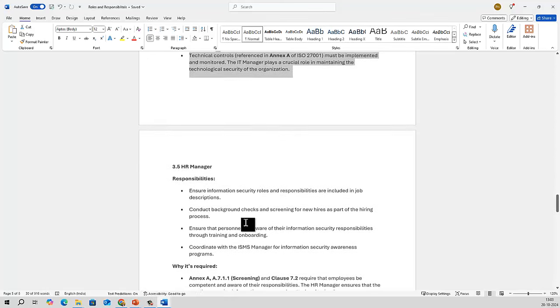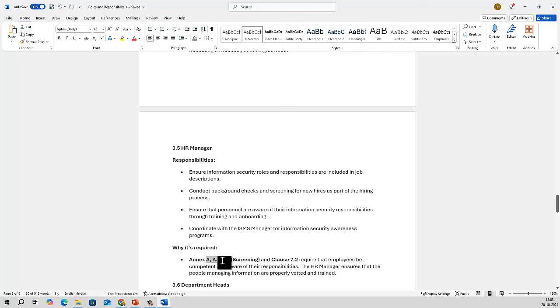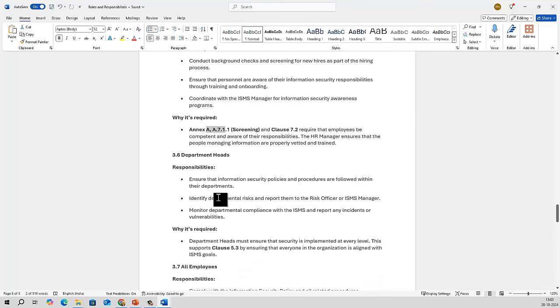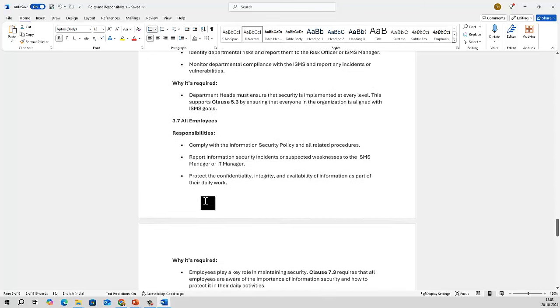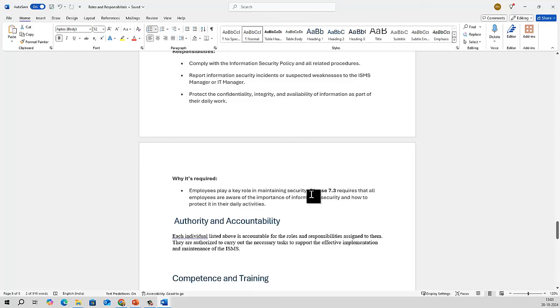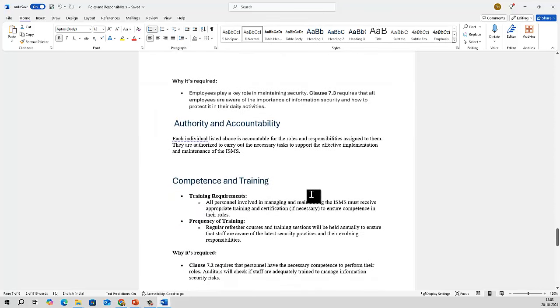Then HR manager, because as per Annexure A.7.1, which is a mandatory requirement, and clause 7.2, we need an HR manager. And we also have a department head, 5.3, everyone in the organization with ISMS goals. So department heads are required, and all employees, because it is required as per 7.3. Then competency training is required. Why is it required? Because clause 7.2 says the person must have the necessary competence to perform the roles, and the auditor will check if the staff are adequately trained to manage the information security risk.